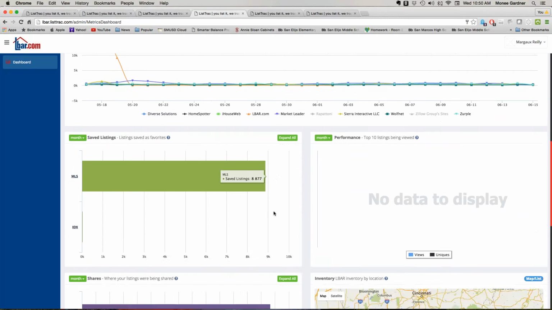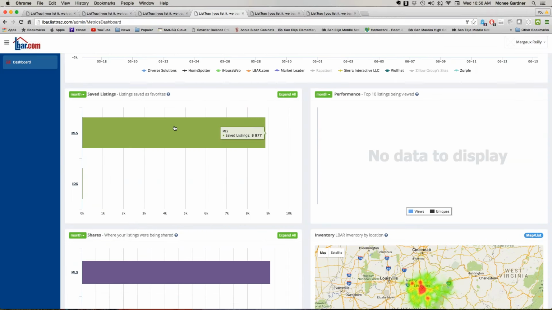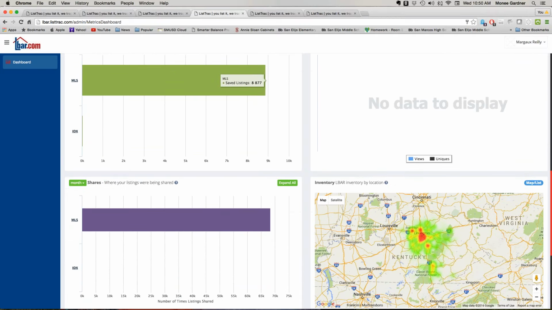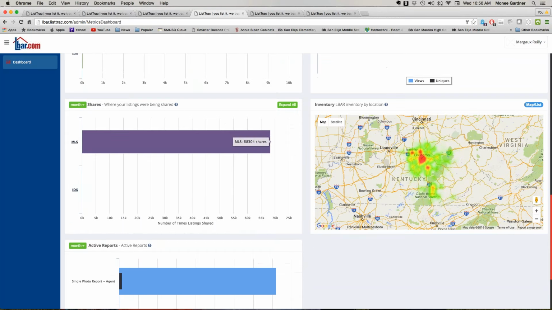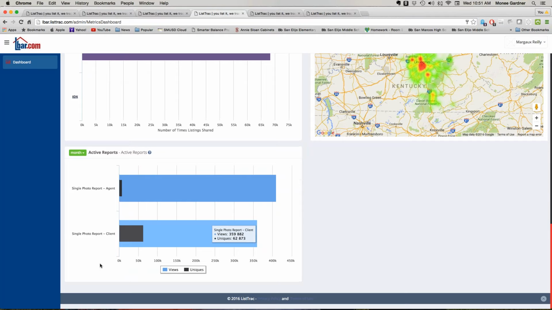The next one is saved listings. You can also see shares, inventory, where they're located, and which reports inside the MLS are being viewed. The agent here means that it's other agents viewing the report, and this consumer here, or this client here, means that this is where consumers are viewing the listing detail report.